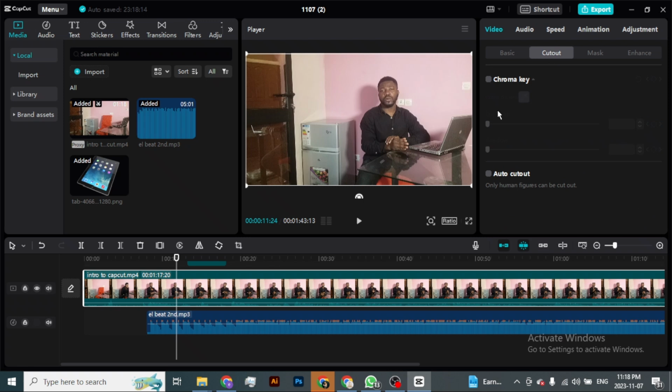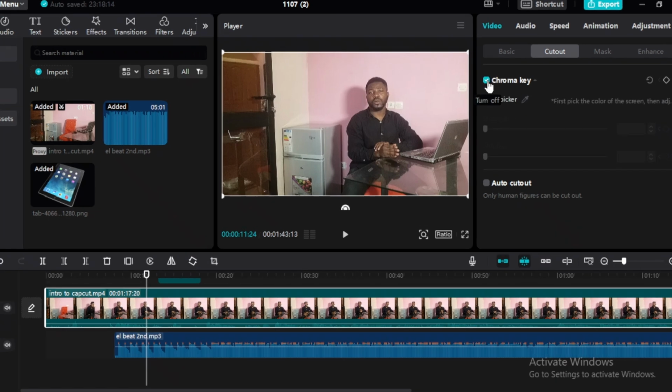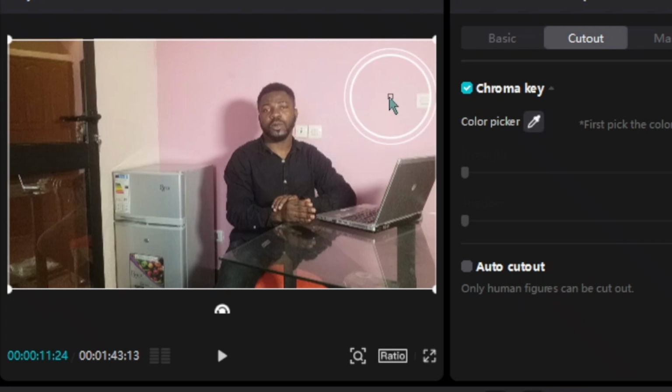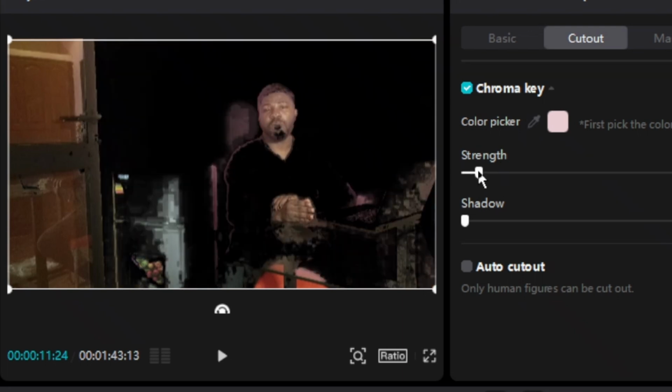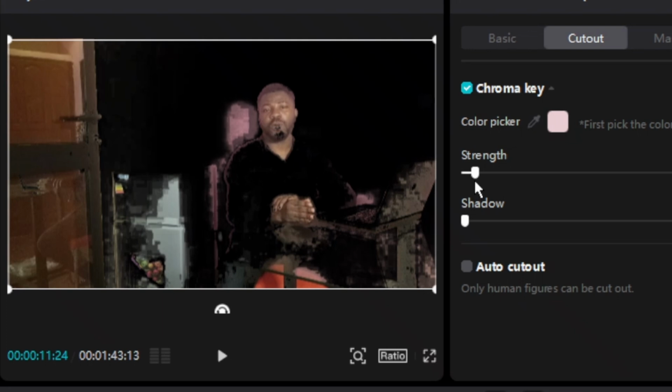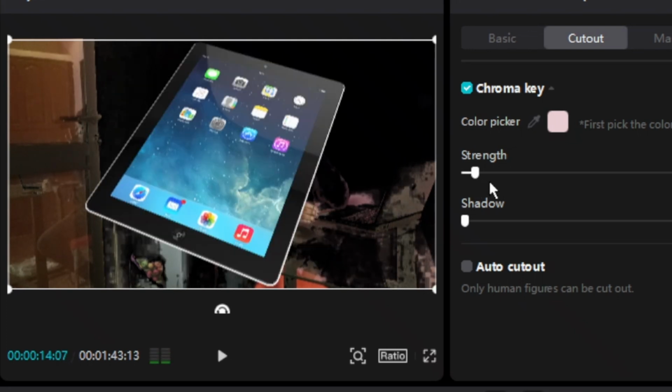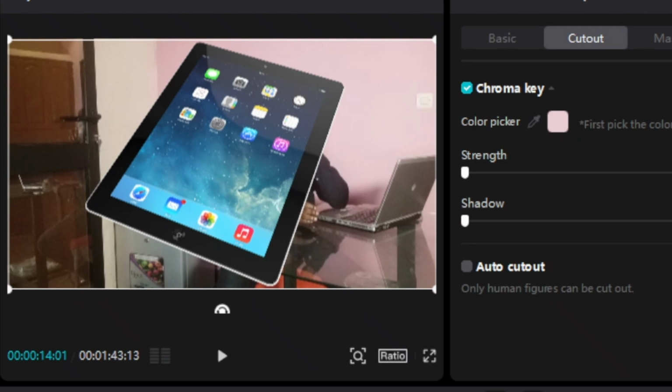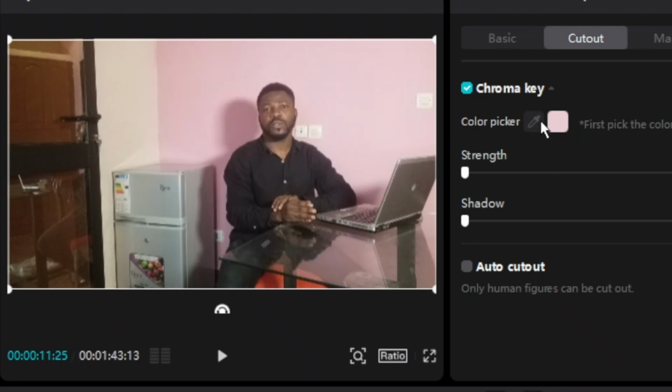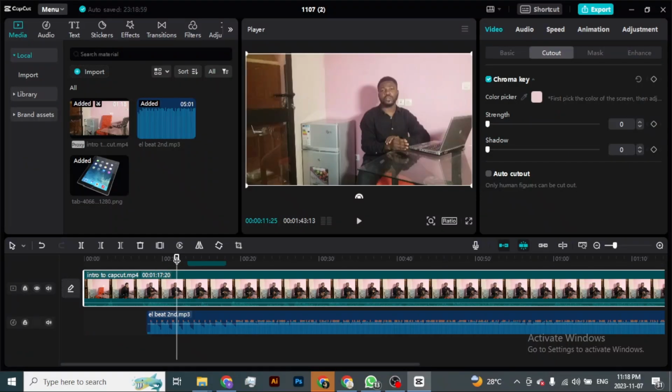Here you have the cutout. You have the chroma key option here. If I select chroma key, I can pick this color if I want to remove this background color. This comes in handy if you're using a green screen. I've picked the color I want to remove. You can increase this, and it removes every color that looks like that. Like I said, this works much better with a green screen. Or you can just do the auto cutout. This particular one will simply remove everything but leave the human.